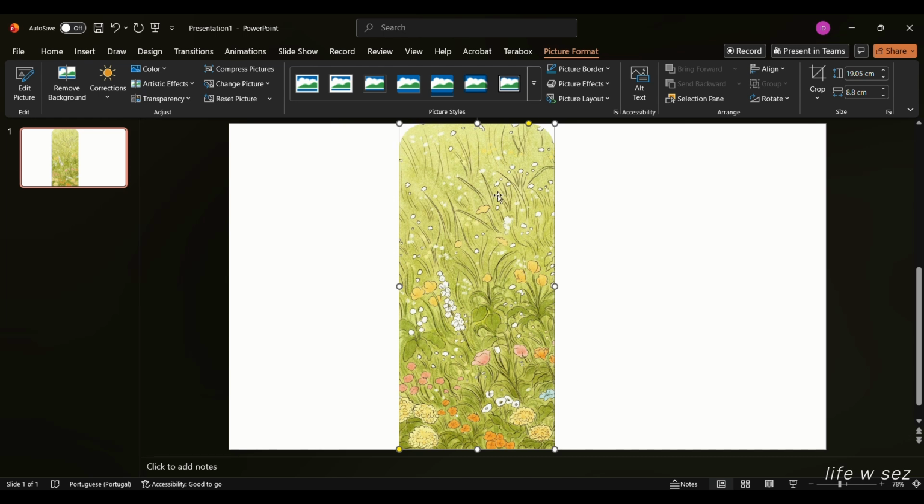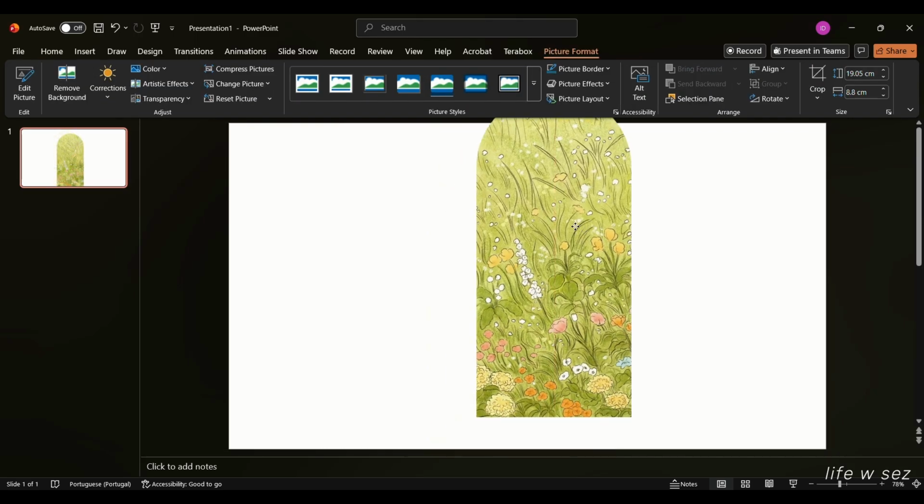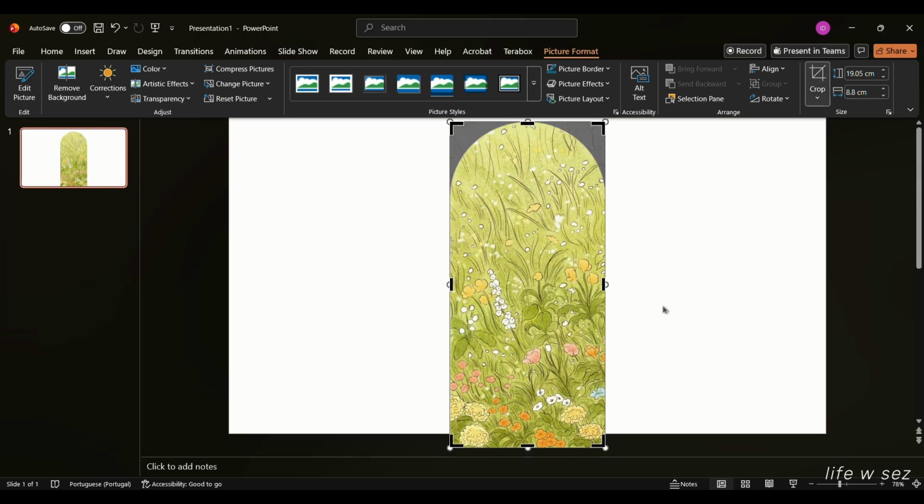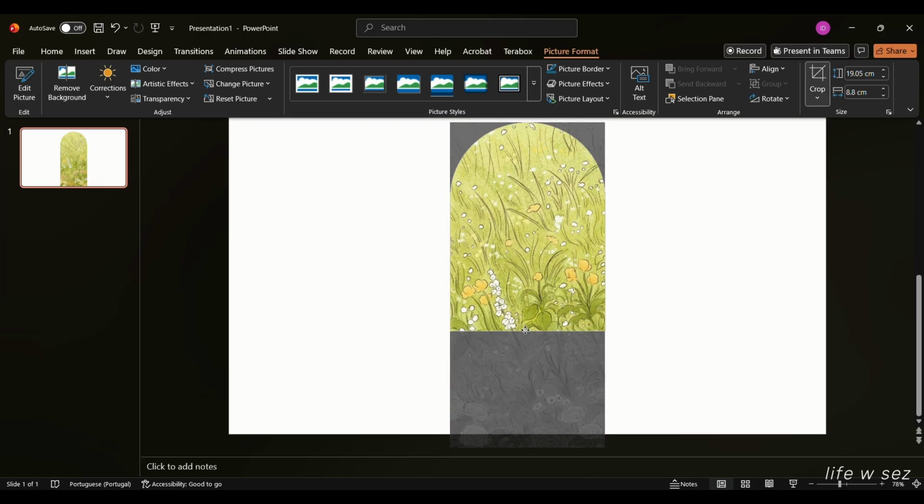But this isn't really the archway we wanted, so we grab this yellow dot in here and we drag it all the way into the middle. And there you have it. You have the archway situation in here. And then you just crop the picture as normal to whatever size you want your window.